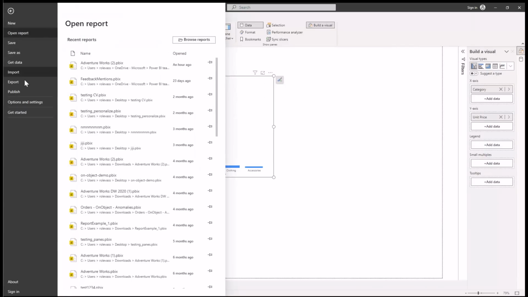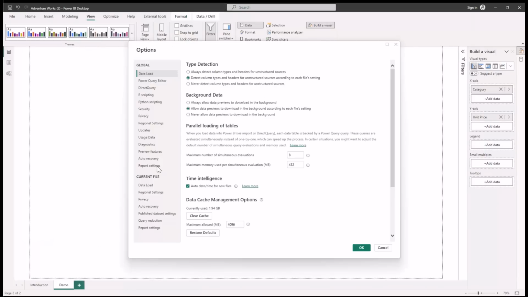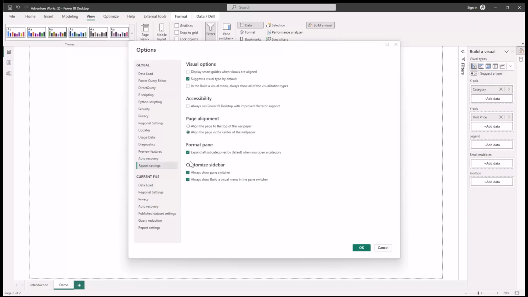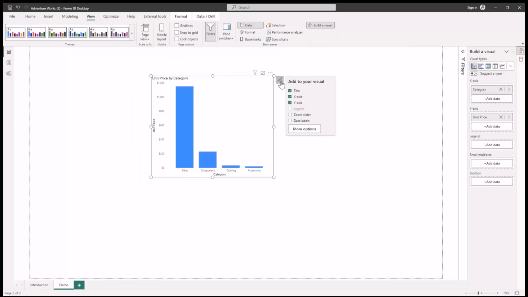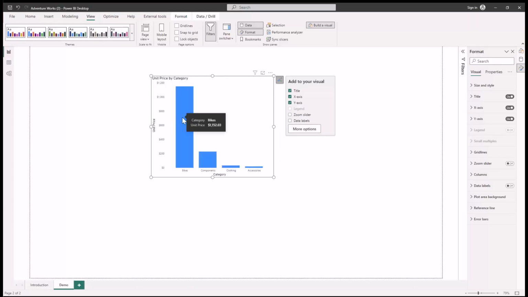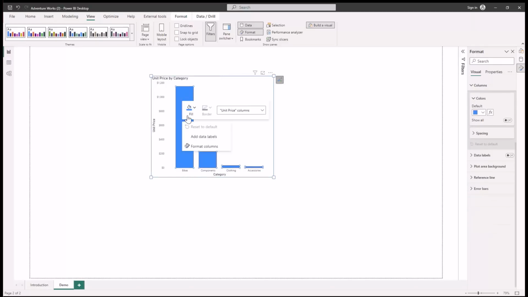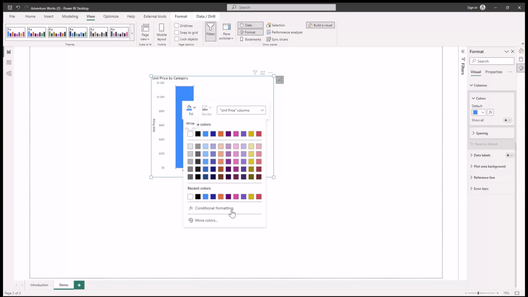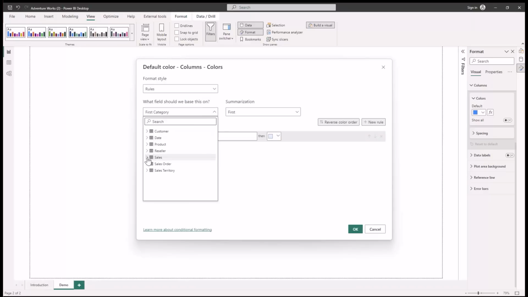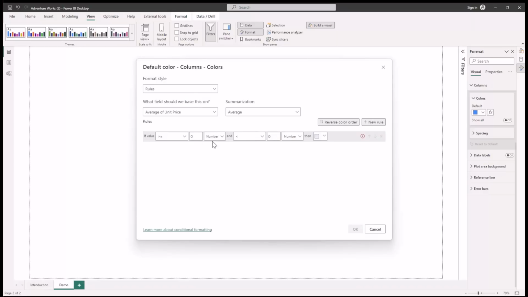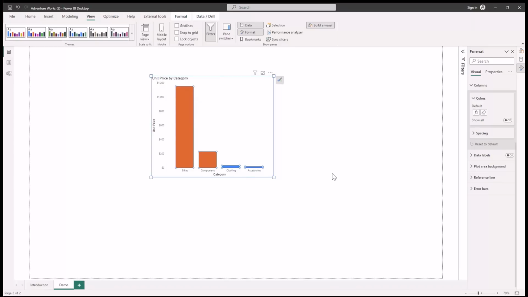Or the third way is to go through the options menu by using these two preference settings. This will be stored across your reports, so every time you launch desktop, this will be remembered. We have even more customization coming to the pane switcher next month, so stay tuned. The other improvement I'd like to show you is we've added conditional formatting from the mini toolbars. Now I can set conditional formatting simply by choosing the columns, setting the conditions, and clicking apply. This all saves me a trip to the format pane.